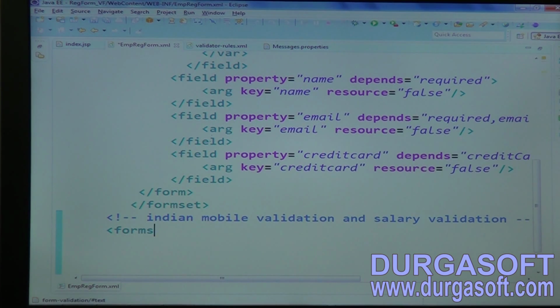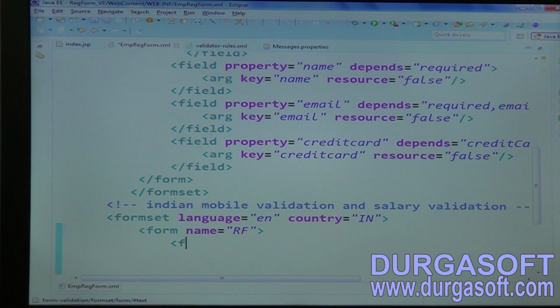Write one more form set. Form set language equal to en and country in. In between this form set, again form name is rf, and in between form, the field names: one is salary and one more field is mobile number.